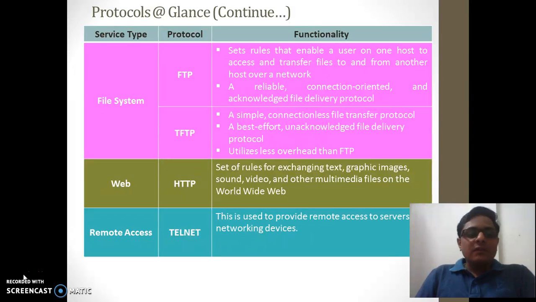The final protocol that we need to discuss is for the remote access service, and the protocol used is Telnet. This protocol is used to log into a server or to access a device from any remote location, wherever we are.